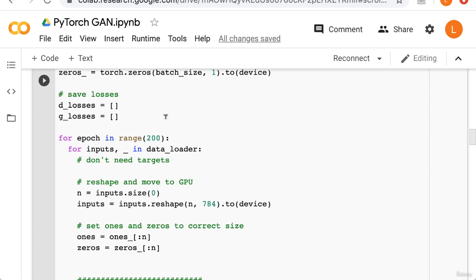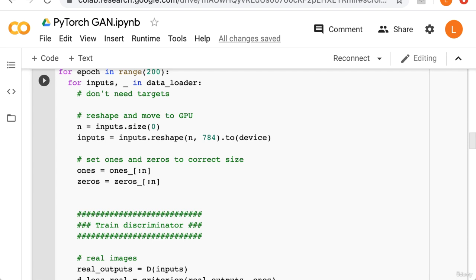Next, we create 2 lists to store the losses for the generator and discriminator. Next, we enter a loop that will go for 200 epochs, and inside that loop, we have another loop to go over the data loader. Notice we ignore the targets by using an underscore, since they are not used.